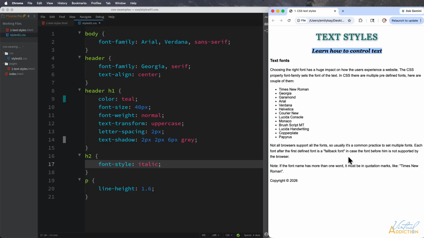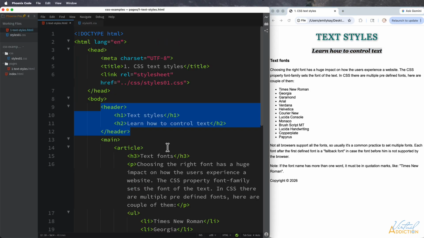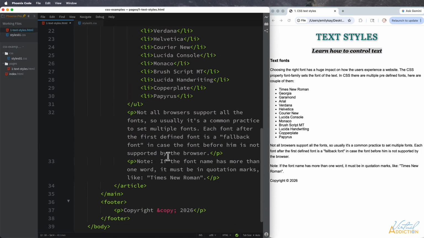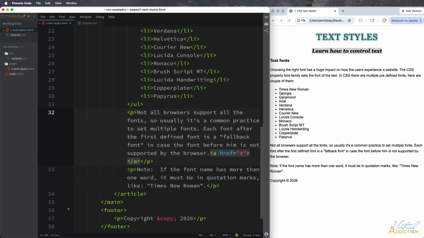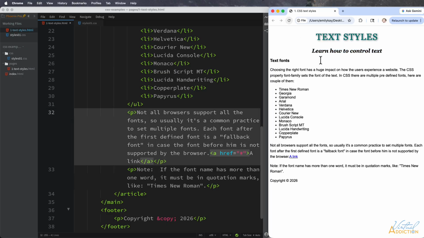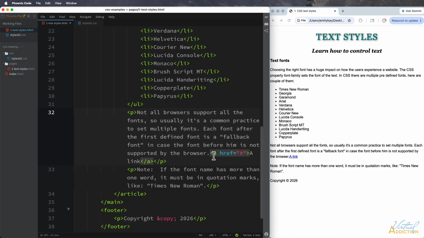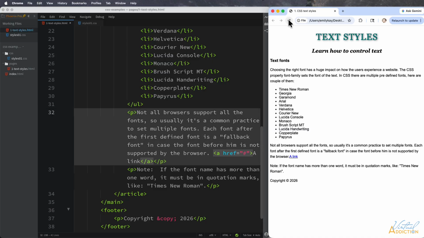I'll go back to the HTML and we'll come to this third paragraph and we'll go ahead and create an anchor link. For the value, I'm just going to specify the hash, which is a null link, and then we'll just type the text a link. If we save and we refresh, you can see this is blue and underlined. This is the default way in which text appears.